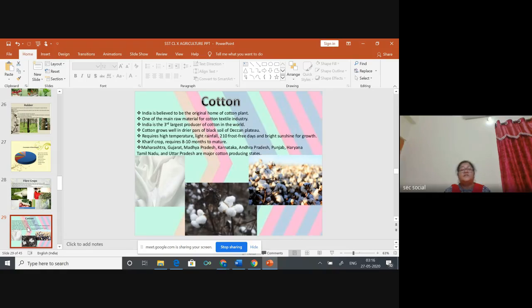Cotton is mostly grown in Maharashtra, Gujarat, Madhya Pradesh, Karnataka, Andhra Pradesh, Punjab, Haryana, Tamil Nadu, and Uttar Pradesh, the major cotton producing states.